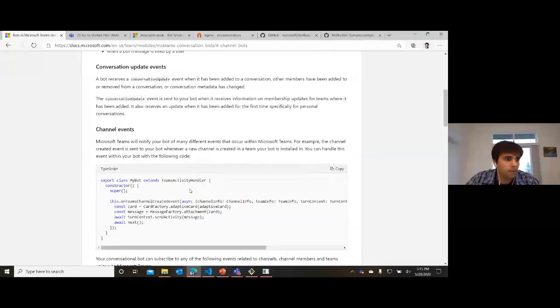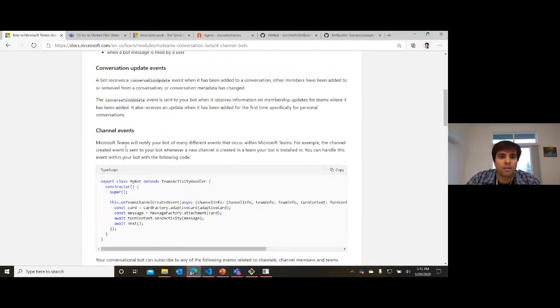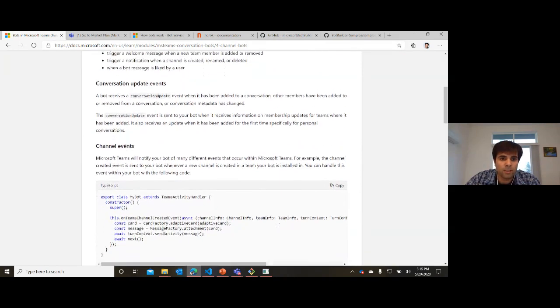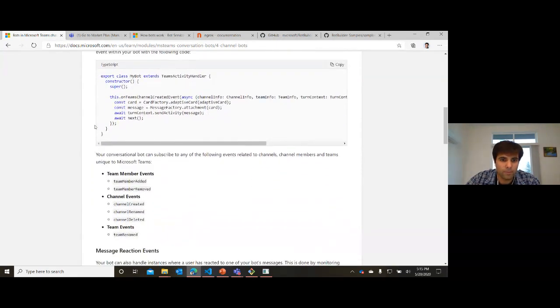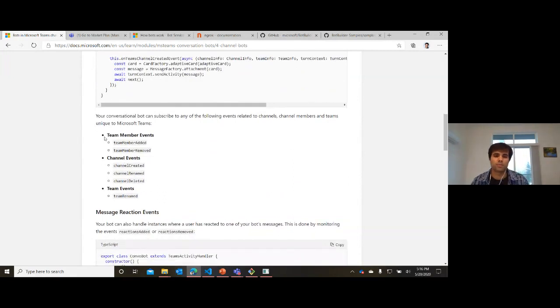I've got 30 minutes left. Okay. So conversation updates. I'm just going to briefly describe what these are. Team member events, team member added or removed. Someone's added to a team or removed from a team. Similarly, channel events, channel created, channel renamed, channel deleted. You could potentially keep track of this and send notifications up in the general channel as to what's happening over there.